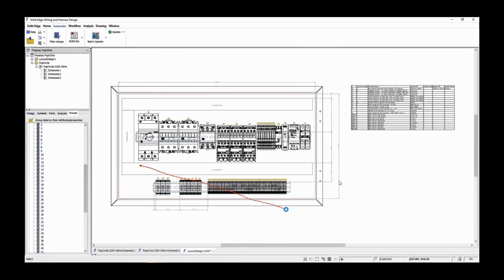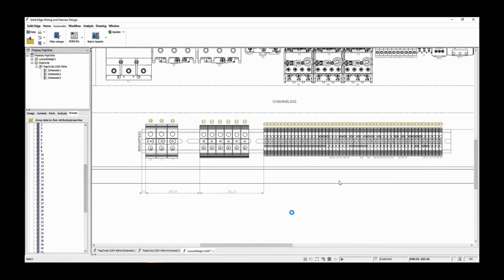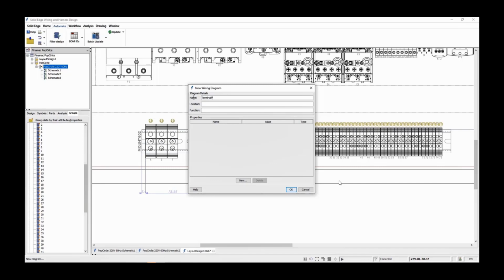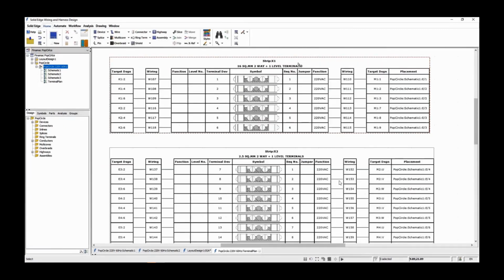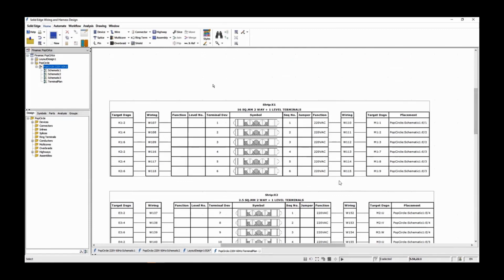The final deliverable required is a terminal plan to assist in the assembly and wiring of the terminal strips. This is easily achieved by creating a new diagram in the Project Design folder. The terminal plan tables are automatically generated, documenting the terminal blocks along with their specific symbol, physical sequencing in the strip, and details of where the wires terminate at both ends of each block. Single and multi-level terminal blocks can be modelled as required.